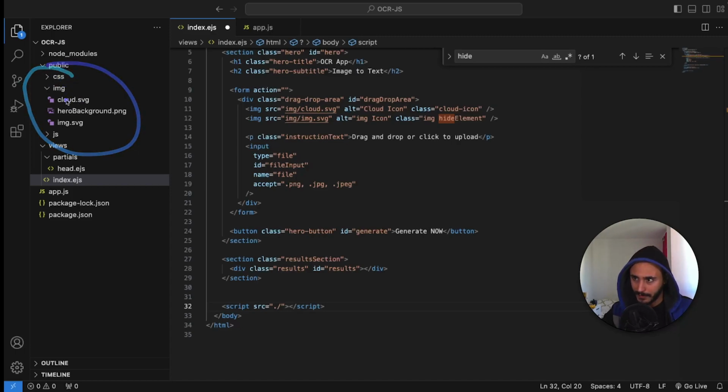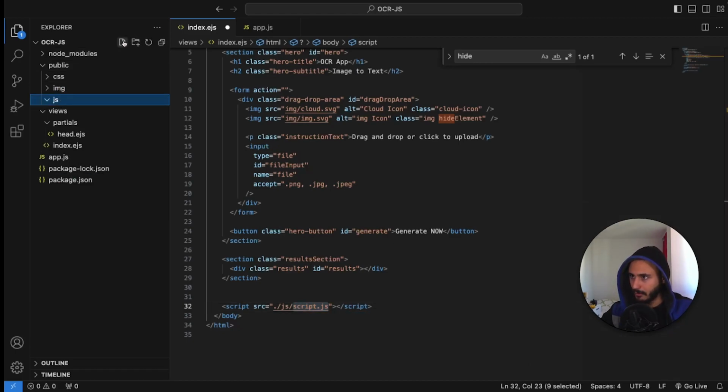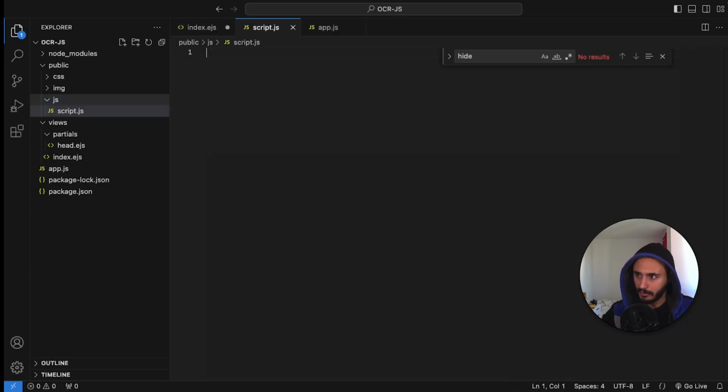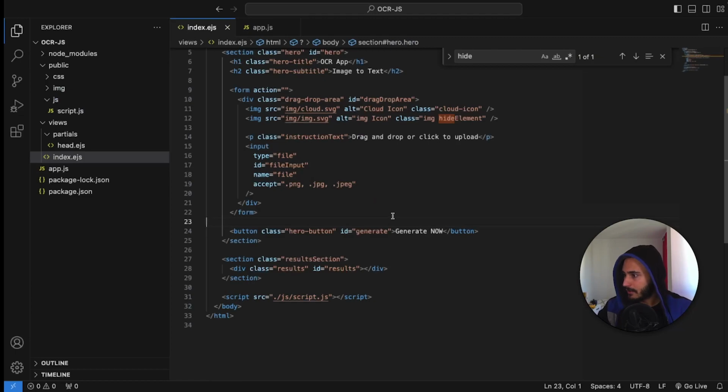And it will be saved somewhere here in the public. Now in the public, in the same directory, we are going to connect to the JavaScript folder. And in the JavaScript folder, I'm going to add script.js. I'm going to copy this name so we don't make any errors, and make a new file, script.js. Nice. Let's save.